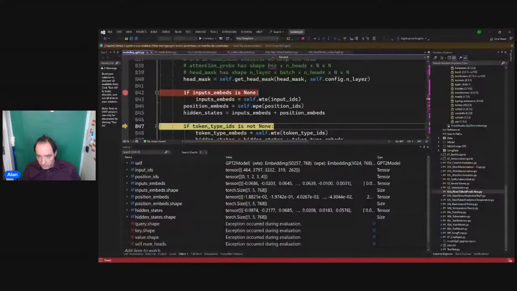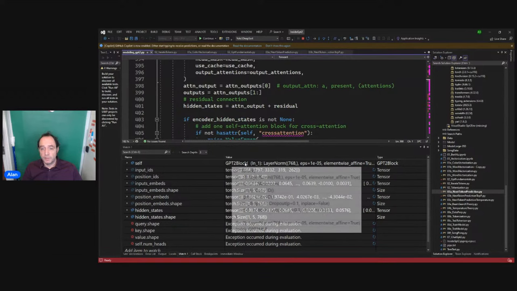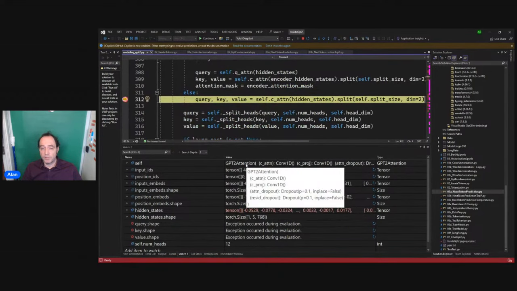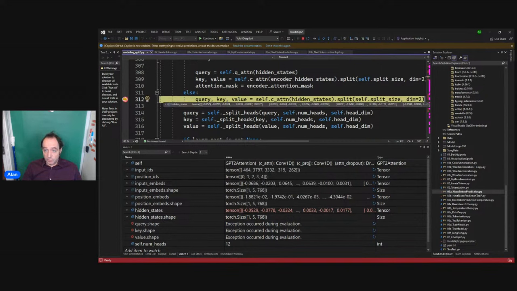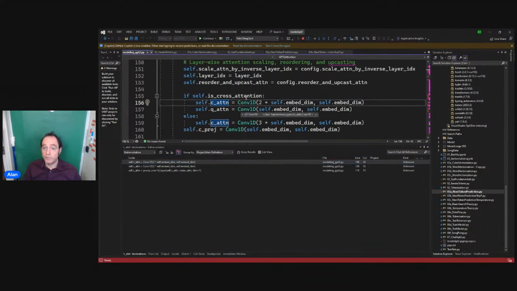So if I drop back to Visual Studio and do F5 again, we're now in the GPT-2 block, and we can drop into the attention block. And here we've got the hidden states, which we're passing in. We can see that's the tensor, that's the size of the hidden states. And they use this attention, which is, I've not figured out exactly how the maths works, but this is a convolutional layer that's set with several weights. So I've not really dug into the maths of it, exactly how that stuff works.